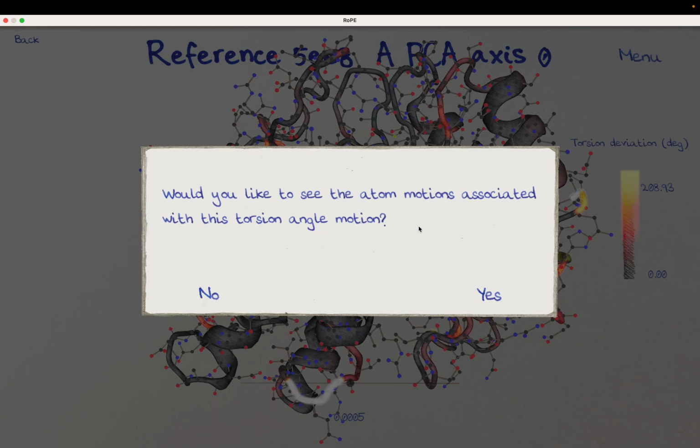When we click this, we will see the reference molecule in the background. Axis Explorer will ask you if you want to see the atom motions associated with this torsion angle motion. We usually want to click yes here. What this does is a linear regression of all of the atom positions found in the structures and maps it onto the position found in the RoPE space, so that we can see what motions are associated with the particular direction of torsion angle changes that we've chosen.